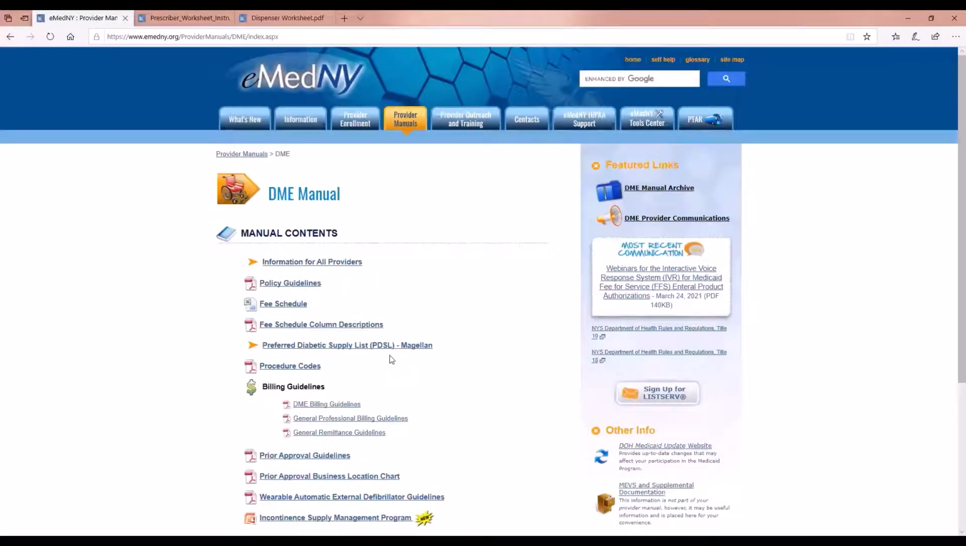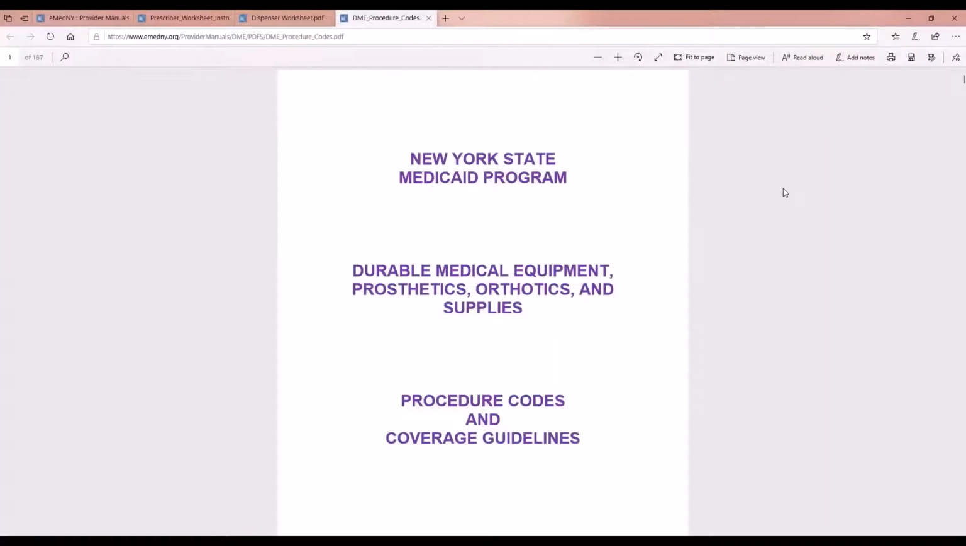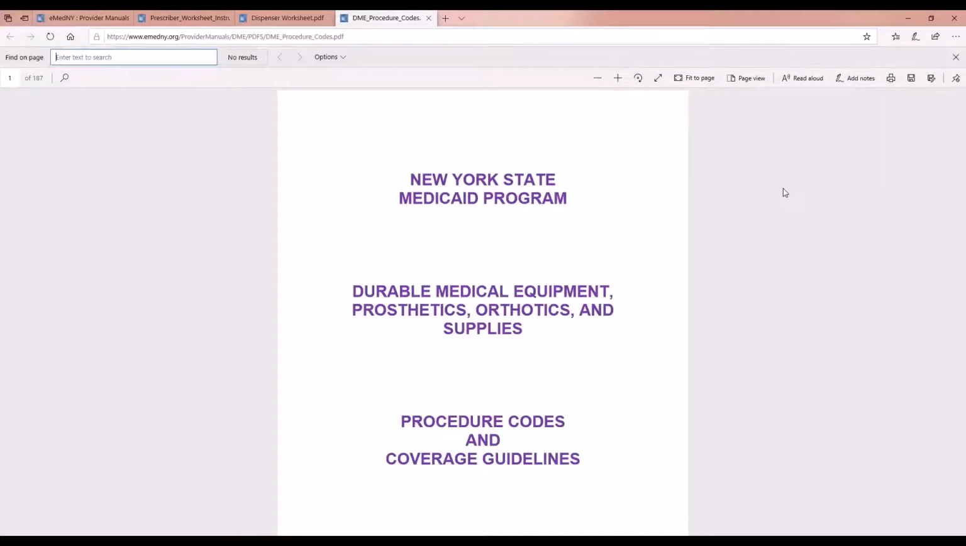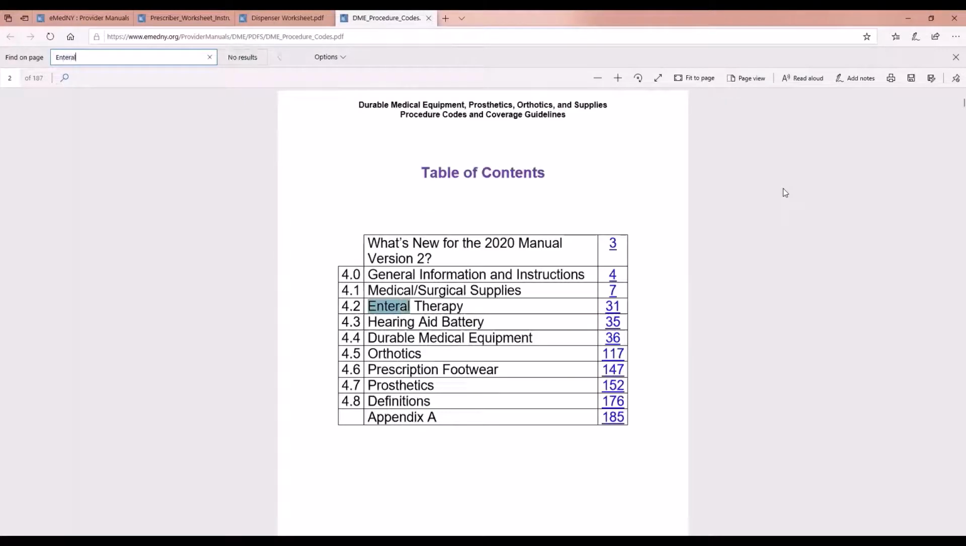And as referenced, the information we're looking for is in the procedure code section or procedure code manual. So we'll click on that. When that document loads, one of the few tips that we'll give you is if you press Control F, it'll bring up a find function in your web browser. And if I search enterals, or enteral, it'll bring up the occurrences in the document.